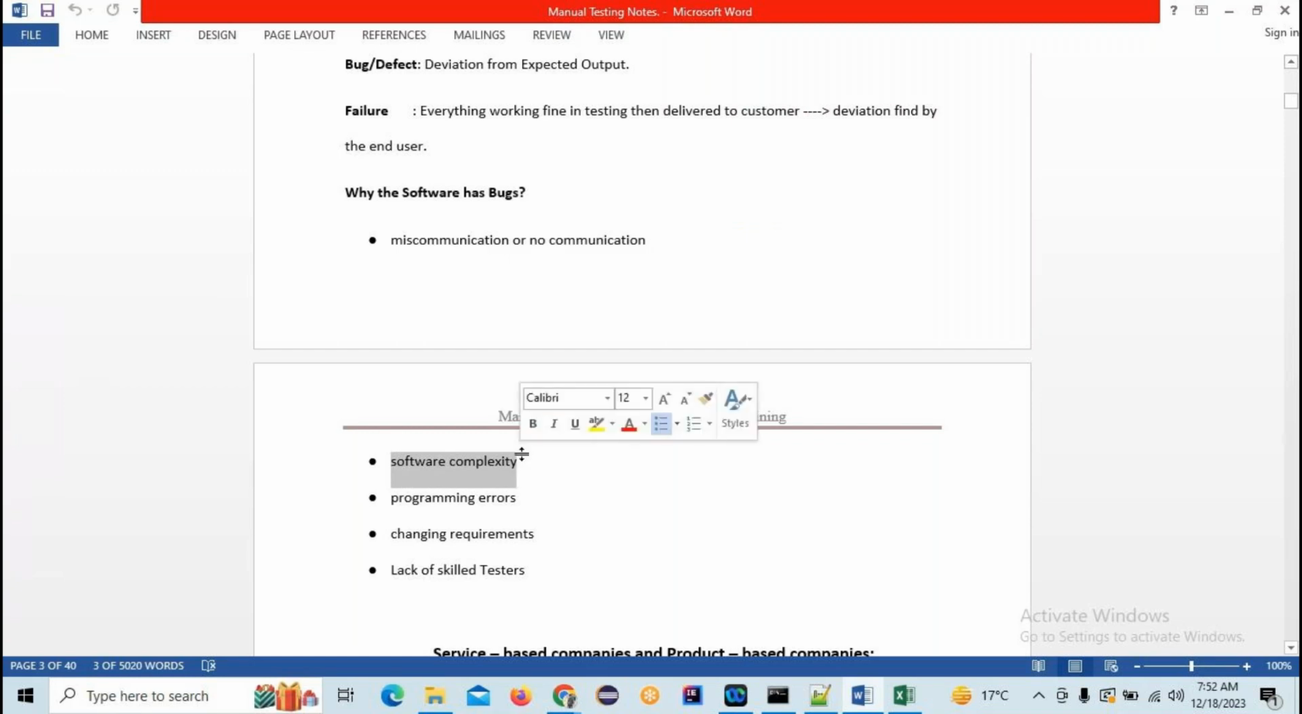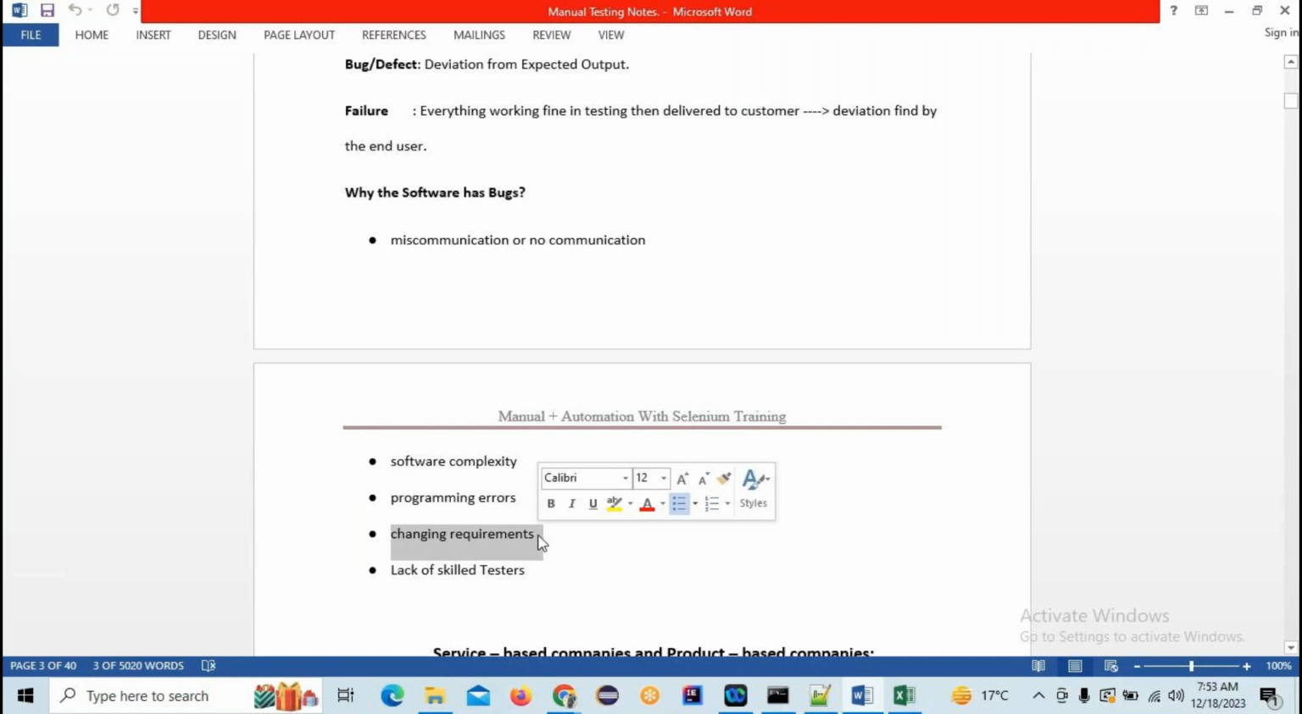And next one is software complexity. As the software complexity is more, as a lot of features are integrated into a single unit, then we are going to have bugs. And next one is programming errors, which are written by the developers. And next one is changing requirements. Initially, the customer has given the CRS document in August, for example, August 2023, and again he changed it in November 2023. The requirements are changed and the developer has to change the code. There will be a chance of getting errors.